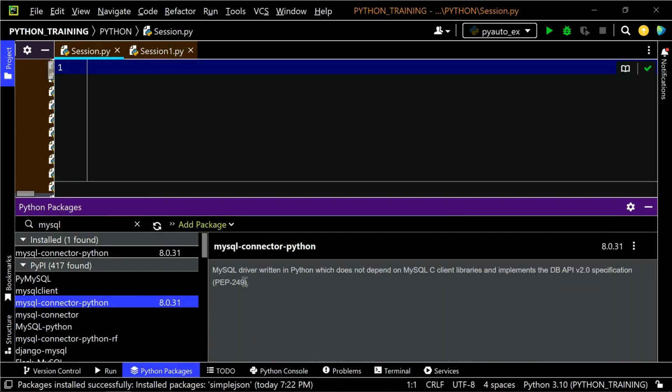8.3.1. It says it is a MySQL driver written in Python, which does not depend on MySQL C client libraries. That means we really don't need any client software installed on this machine to talk to the MySQL database, because it has been implemented using the DB API. If any database library is implemented using the DB API interface, then you really don't need any client on the particular machine where this program is going to execute.